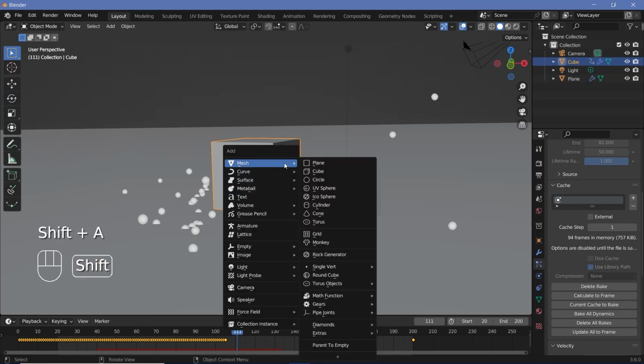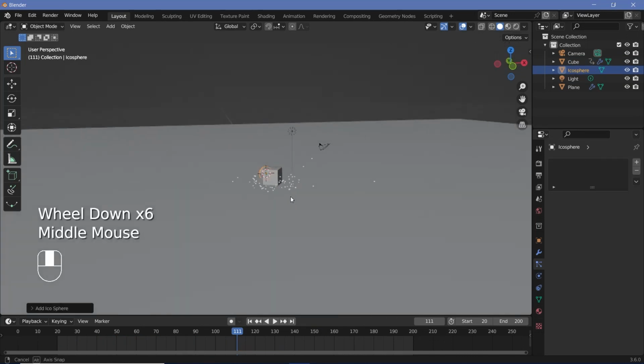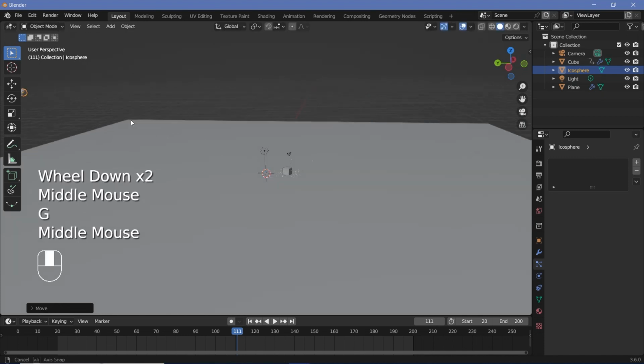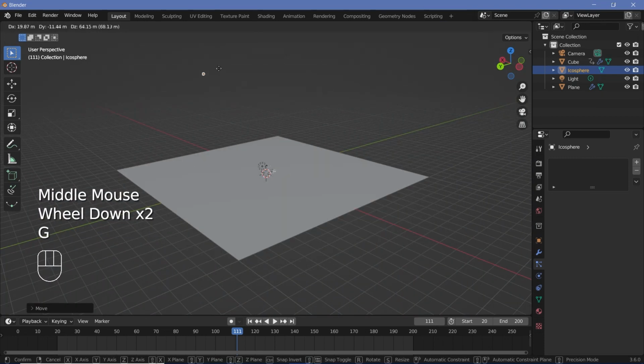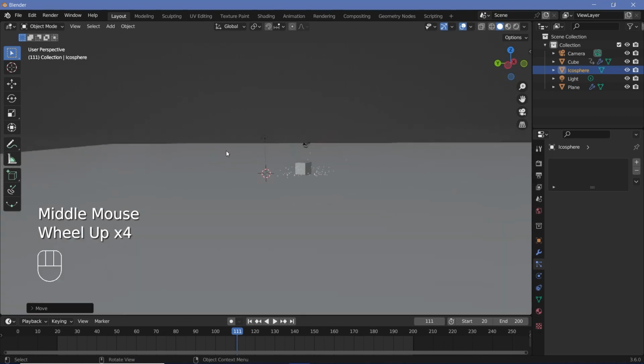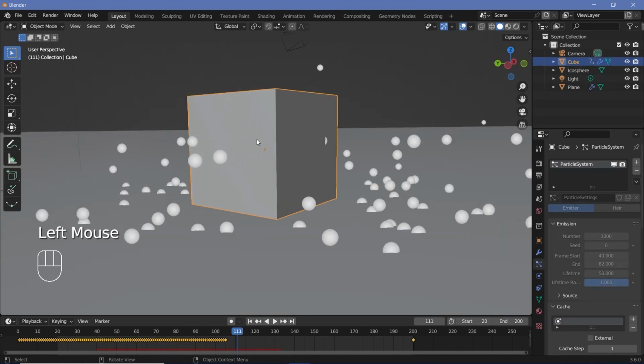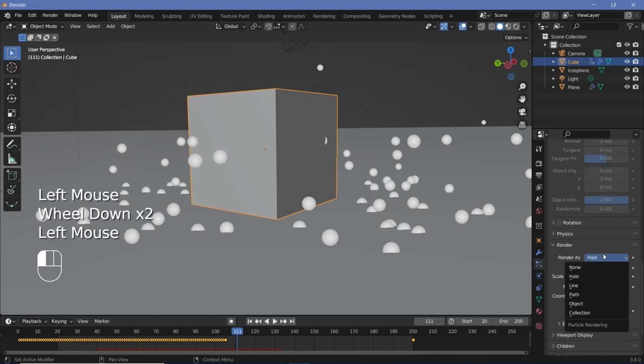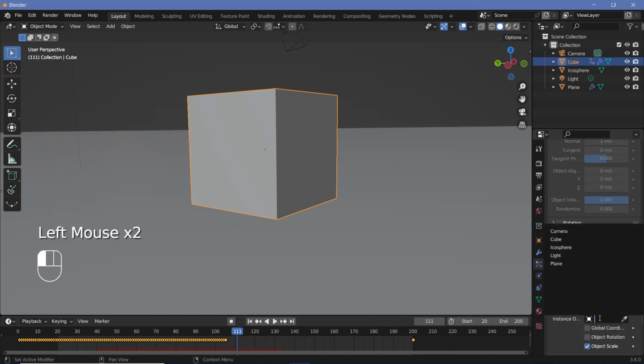So press Shift A, search for a mesh icosphere, and we'll just move this icosphere away by pressing G and moving it to the side to somewhere that it won't be seen. Let's just move it up. That's definitely out of the camera view. And then we'll select our emitter object, go down to the render tab over here and select render as object. And for the object, we can go ahead and select icosphere.